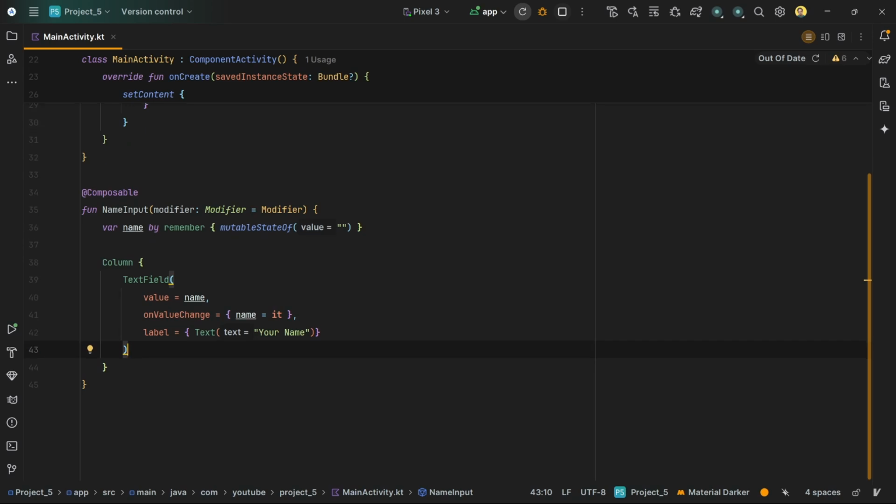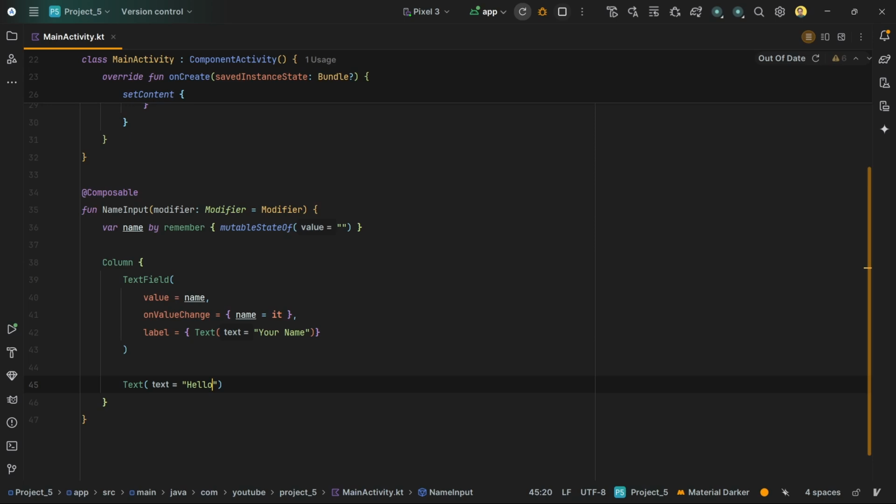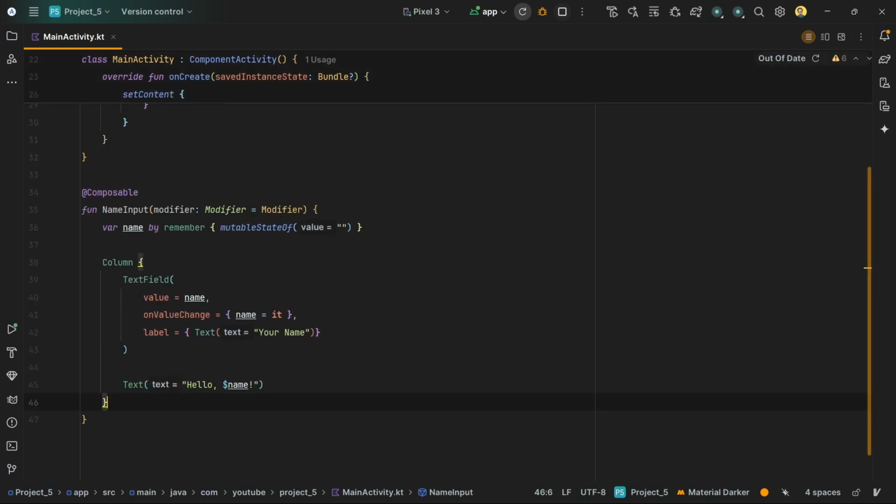As the user types, this callback updates the name variable. Compose immediately redraws the UI with the new text. And just like that, we have a reactive text field that updates the UI instantly.